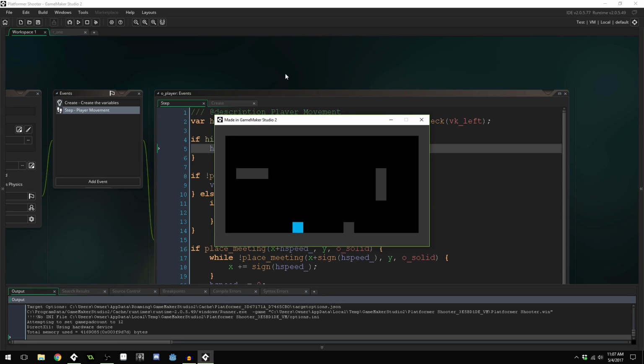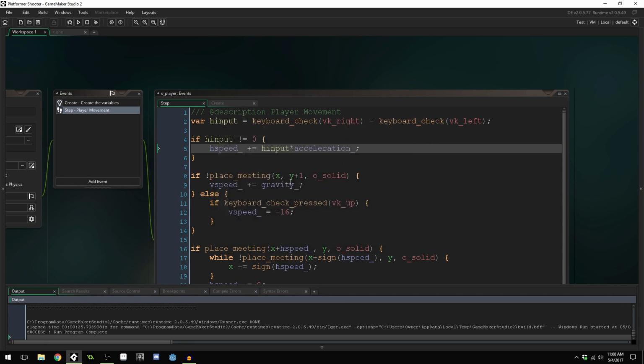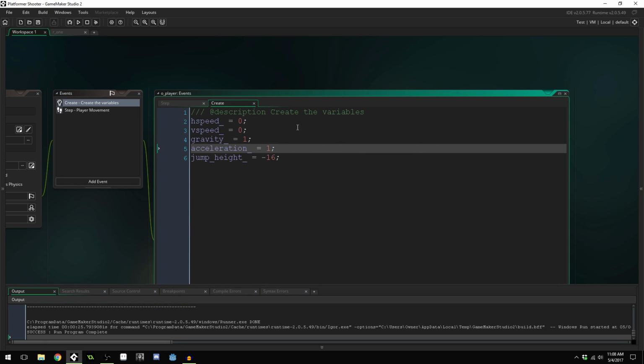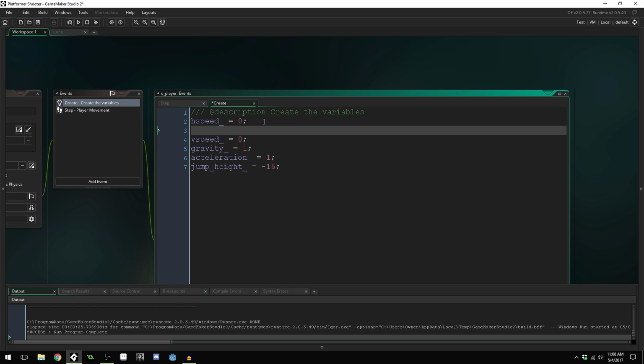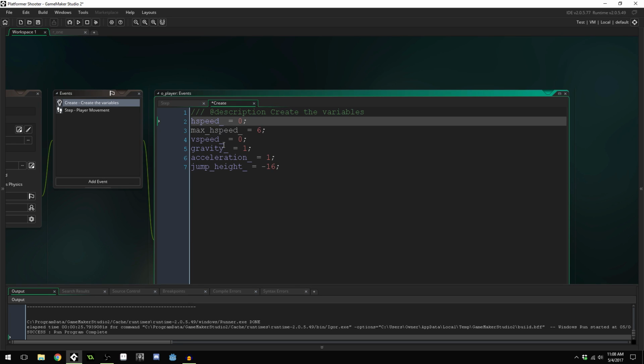And it does feel a little bit slow too, but we could technically accelerate to an infinite speed. And we don't want that. We want a max speed. So come back into the create event. I'm going to name this max_h_speed equals 6. I'm going to give us a max h speed of 6.